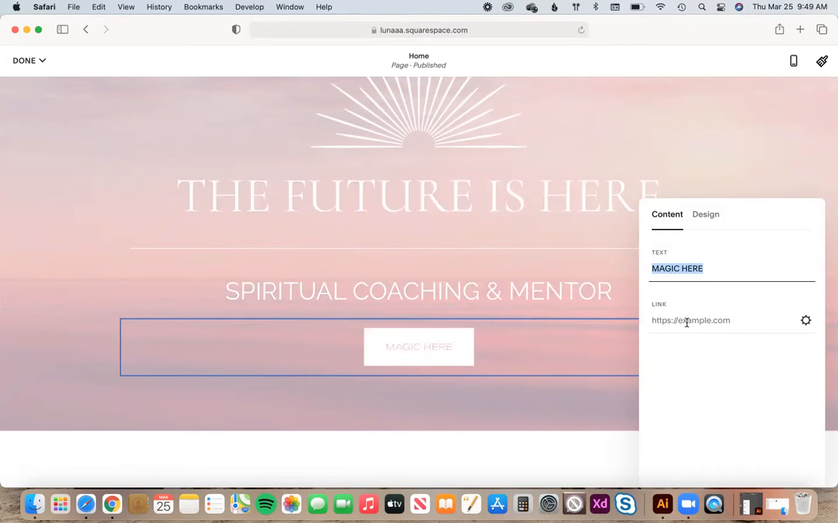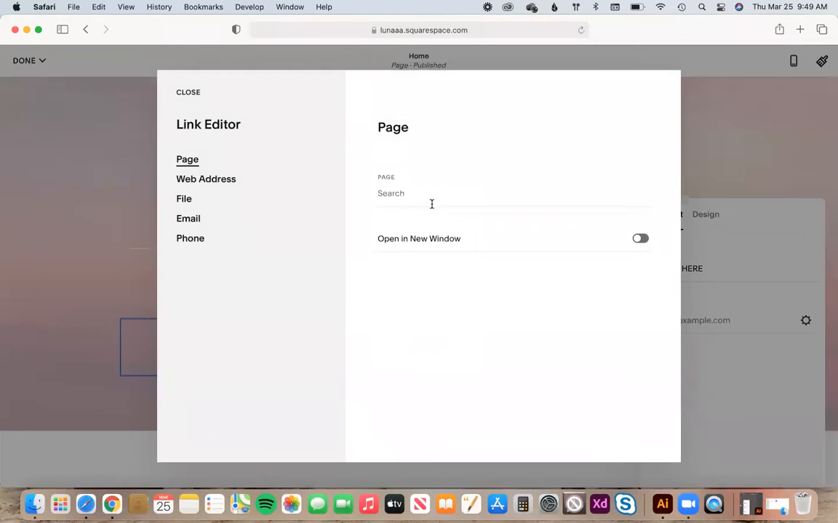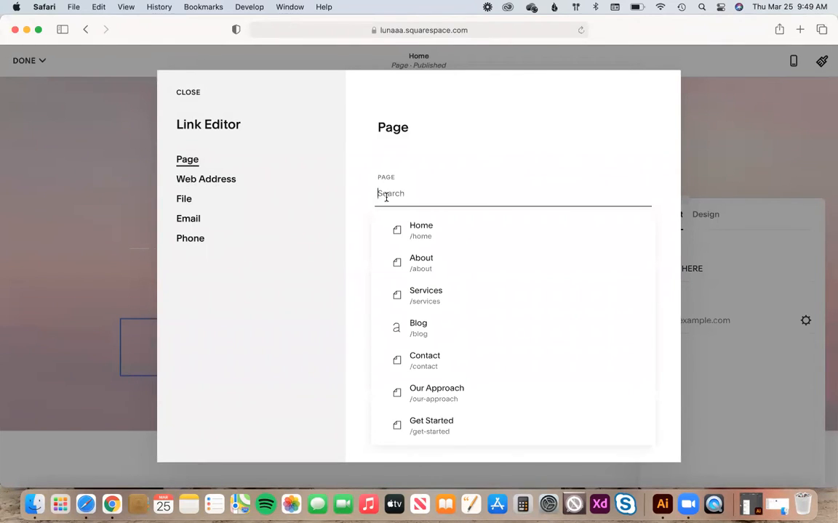The cool thing about this is since this is a button, you can link it. You can type in a web address, or if you go to this little gear, this is really cool because you can see this panel come up, and you can link a file to it if you want, or you can put an email, a phone number, a web address, or a page. For this, I'm going to show you guys how to link it to a page. So I'm going to click on the search, and you see how all of the menu items pop up.